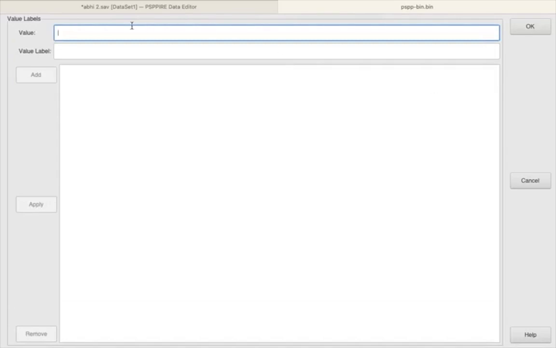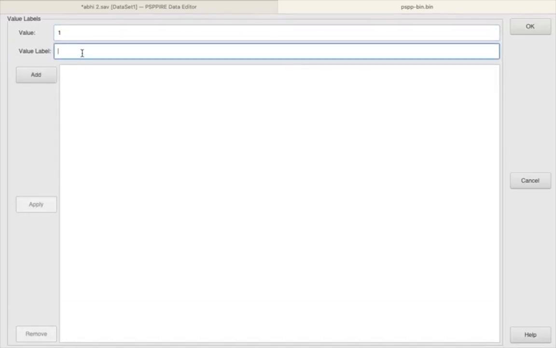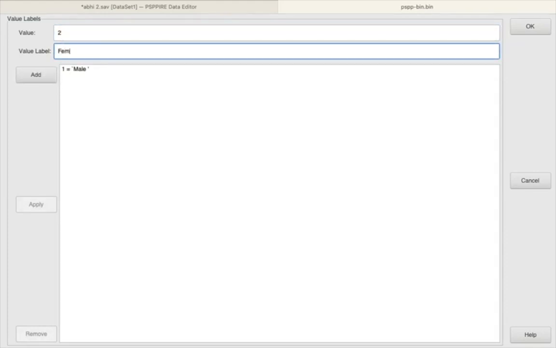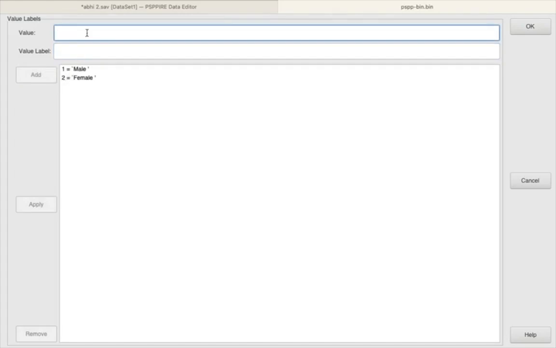Here what we do, 1 is male, is it not? Now, it is up to you what you code. If you have coded 1 as female, you can add 1 as female, not an issue. It is up to you how you code it. I have coded 1 as male, I click on add. Then I say 2 is female and then I click add. So, what I am doing is I am telling the computer, listen, 1 is male, 2 is female. Now, the computer understands. I click OK.